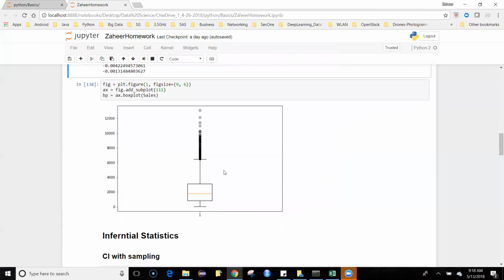Then I just did the sales box plot. See the mean, like 2081, as we discussed. It's falling here, but there are a lot of outliers after 6,000 odd. It's like a long tail. So above $6,000 looks like outliers.